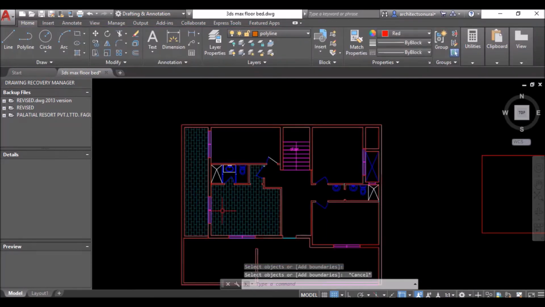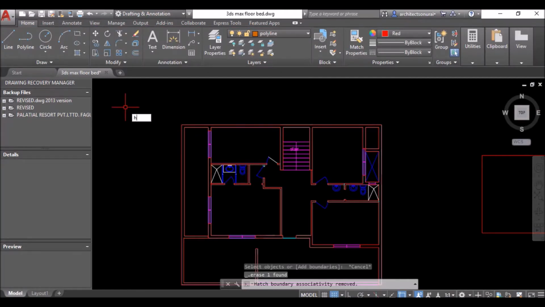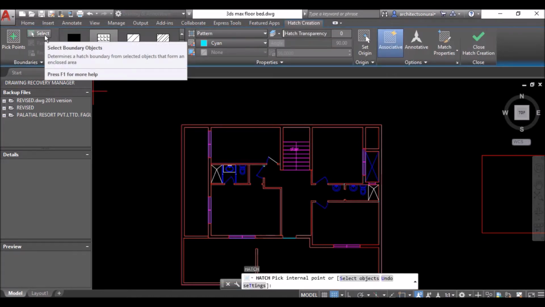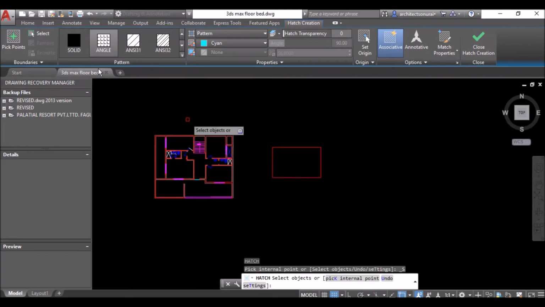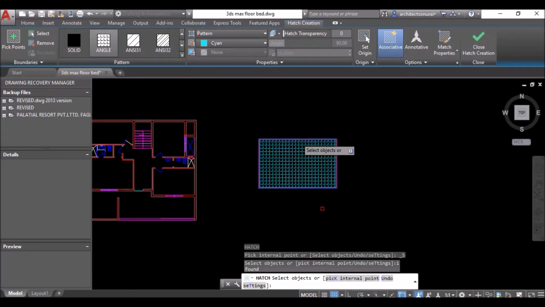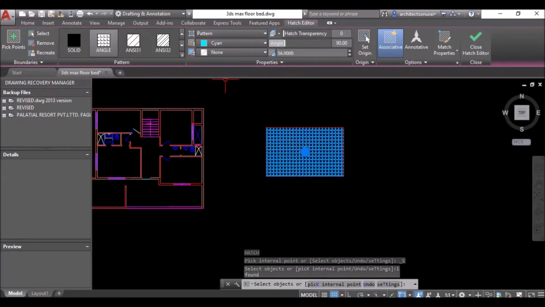Next, if I want to hatch by selecting a region, I enter hatch, and now I select the select option, which determines the hatch boundary. So you have to first draw a boundary, then you can choose this to pick your region. Suppose I select this region, and it will automatically select the outer boundary and do the hatching. You can also select this hatch and edit its properties.